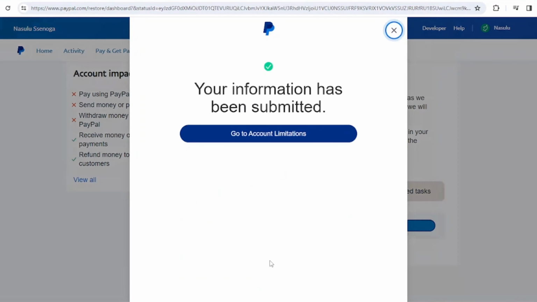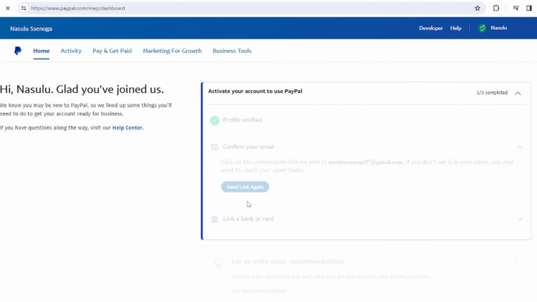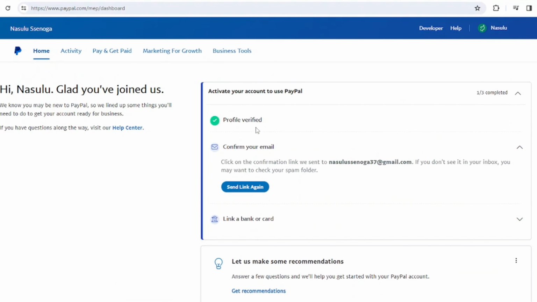Once you submit, yeah, your information has been submitted, meaning that our restrictions have been removed. So when we visit the account to see whether it is fully operational, actually that is our account. It is fully functional, and currently we have $0. You see, profile is verified, and when you scroll right down, you see we have $0.